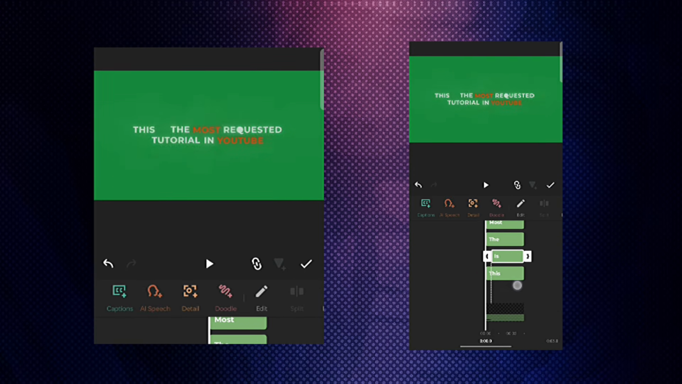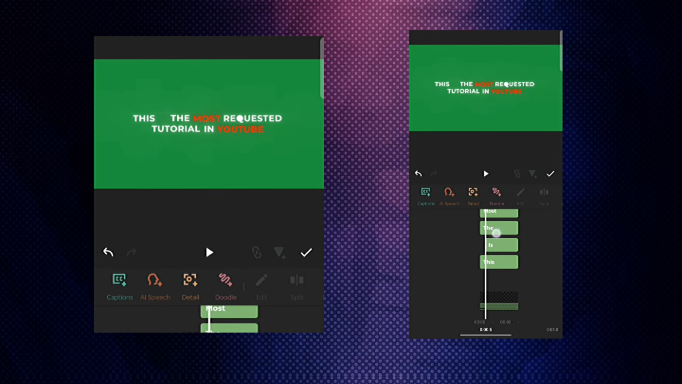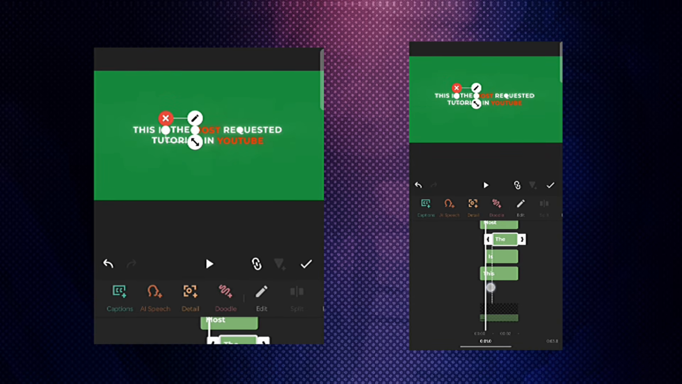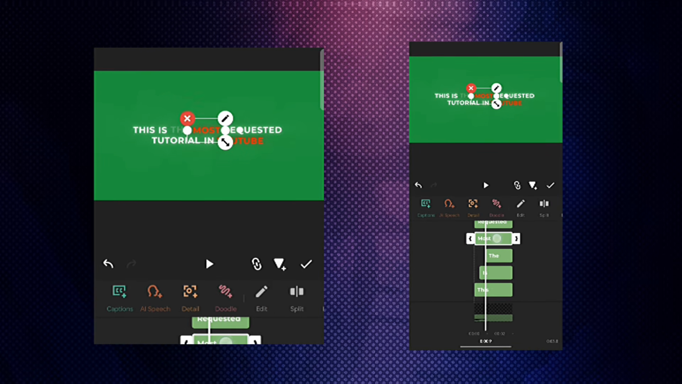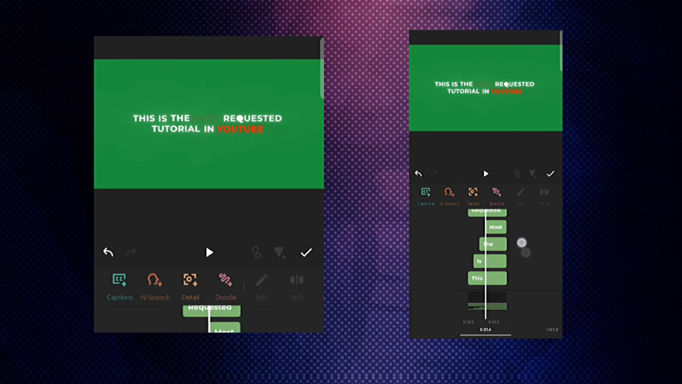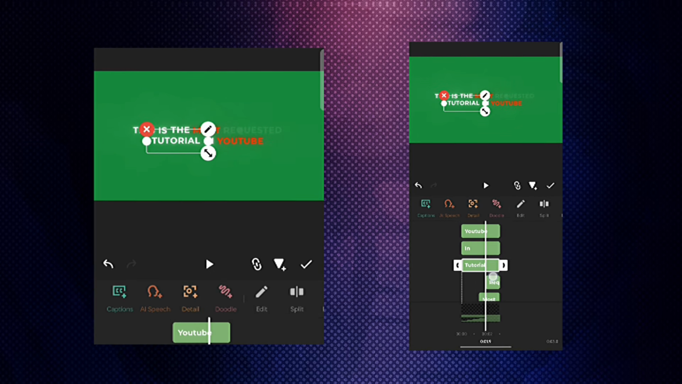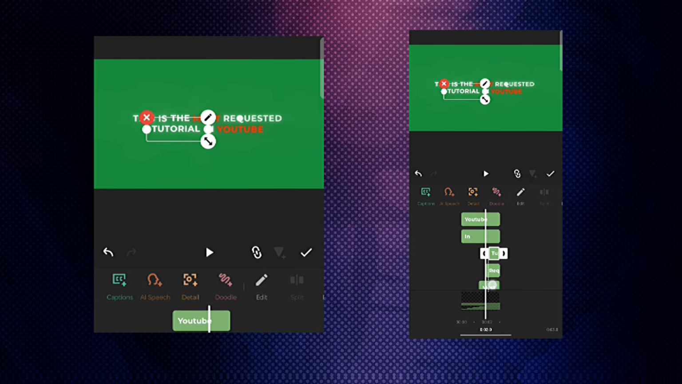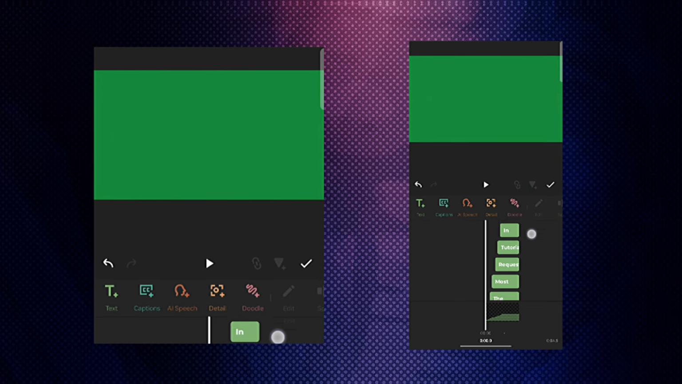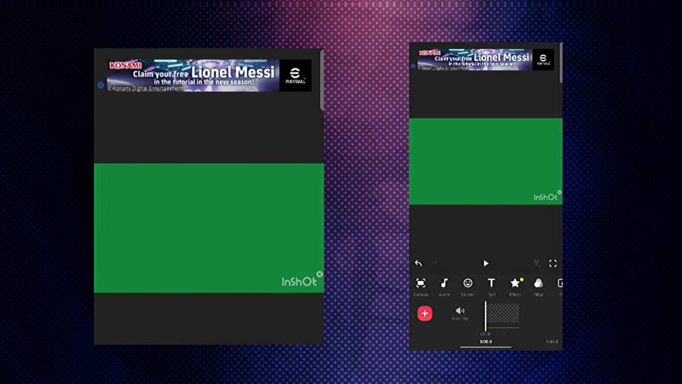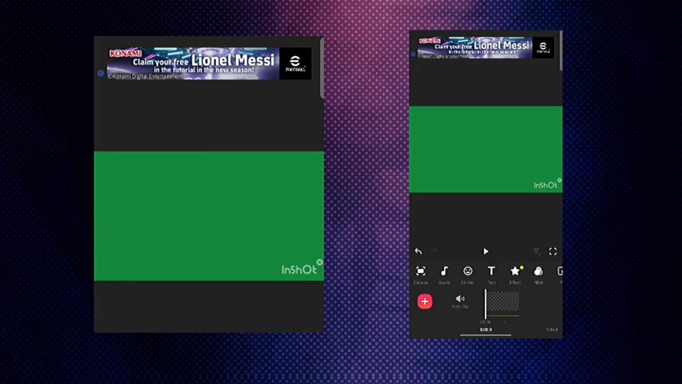After that, you are supposed to trim the words one by one according to your voice, lyrics or whatever thing you're editing, like I'm doing, okay? As you can see, I'm trimming it out according to the voice I have. And the ending should look like this. Now you need to export the video.